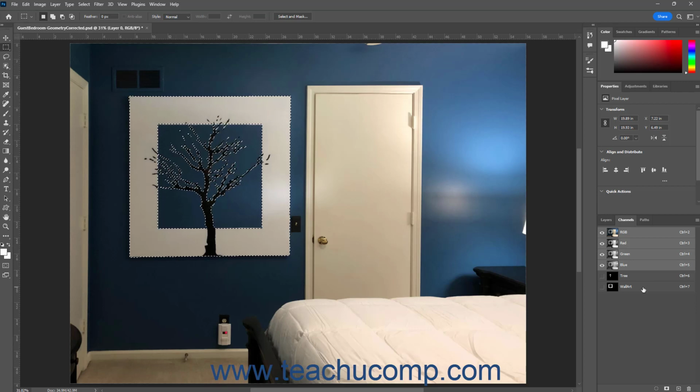Its channel name should match the name of the saved selection. To immediately delete the channel without a confirmation warning prompt, click and drag the channel by its name or thumbnail icon and drop it onto the Delete Current Channel button, which looks like a trash can icon, at the bottom of the Channels panel.